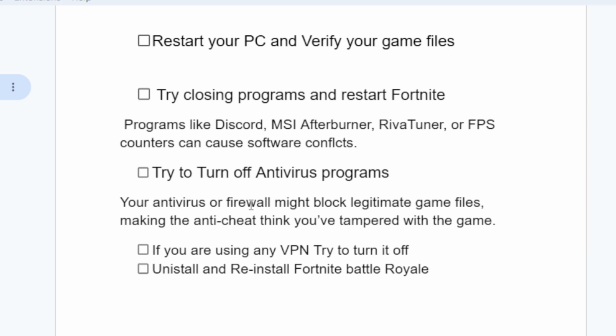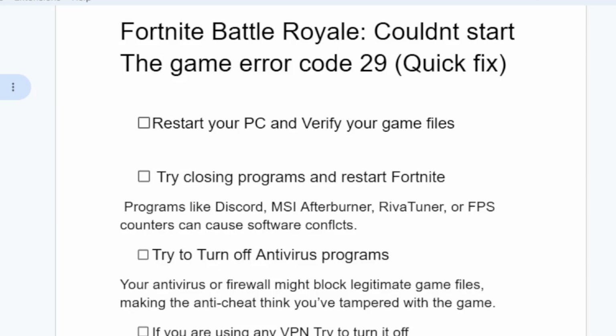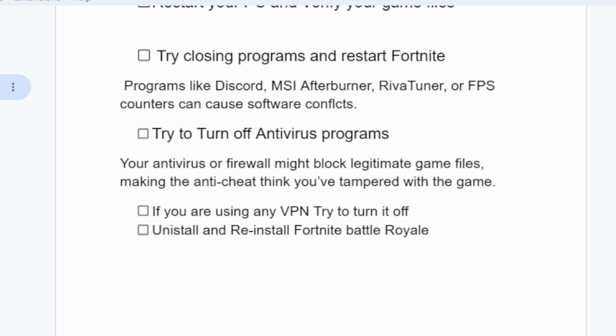If you do so, but you're still facing the same problem, then if you're using any VPN, try to turn it off. So sometimes if you're using VPNs, they can cause Easy Anti-Cheat to detect and falsely accuse you of cheating. So try to turn off any VPN that you're using on your PC, and after turning it off, you can try to restart the game.